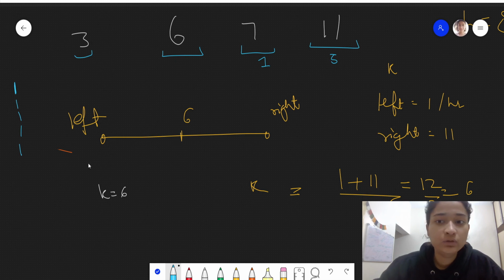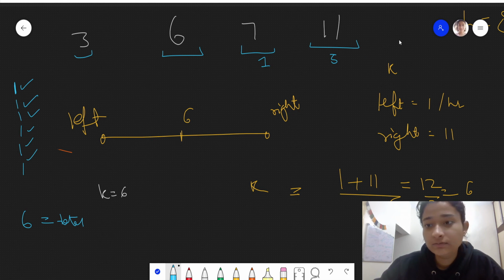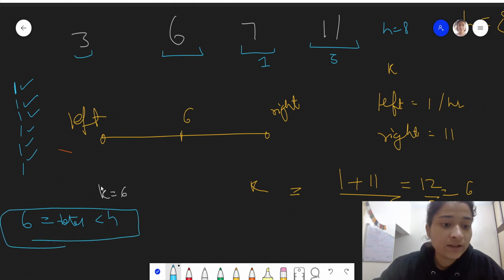And that 5 will be Coco will eat in 1 hour again. So how many hours? 1, 2, 3, 4, 5, 6 hours. So 6 hours Coco is taking. So this is your total hours. Now these total hours is less than h. H was 8. Means Coco is eating faster. Coco is eating fast means k is very big.